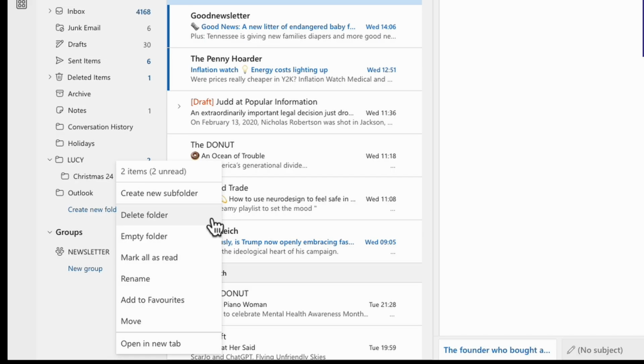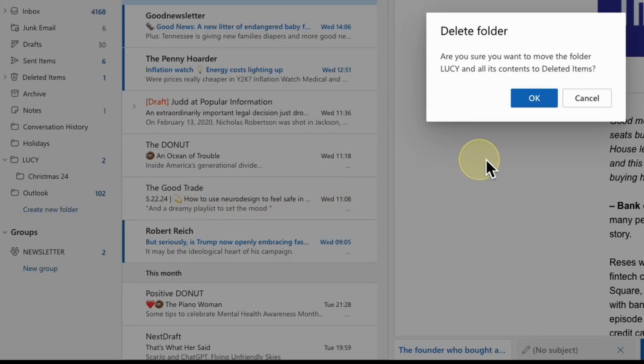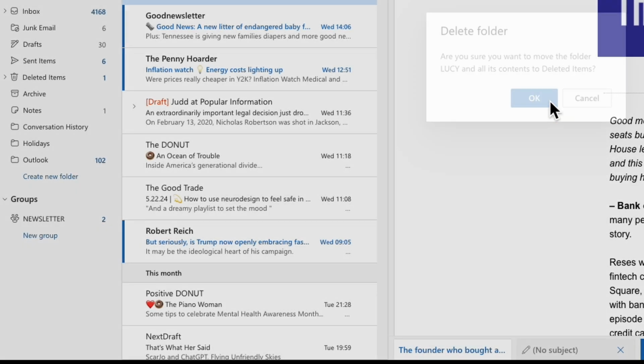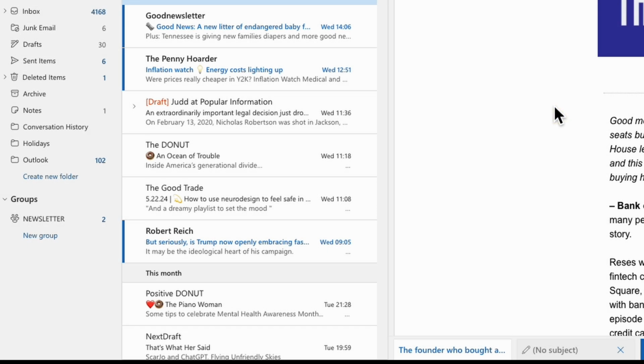Let's click on that option once to select it. A pop-up message then appears, asking you to confirm that you really do want to delete this folder and the emails within it. If you're happy to proceed, click on the large blue OK button. That folder has now been removed from the folder group.